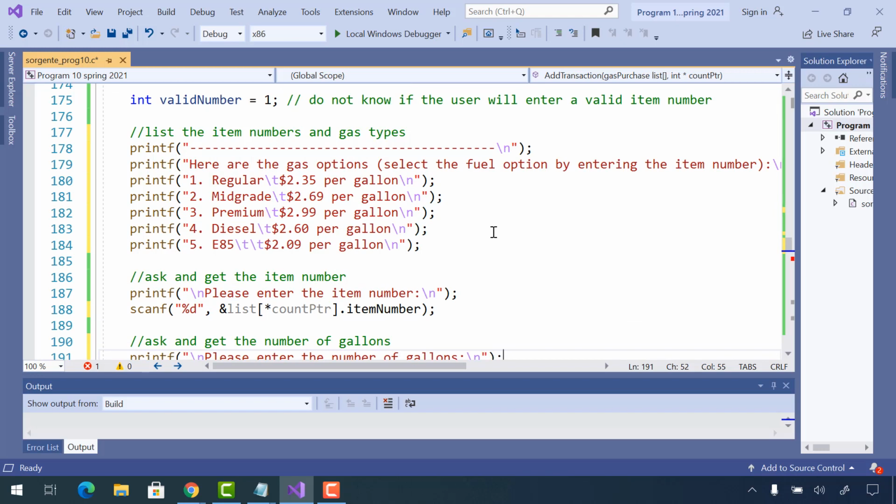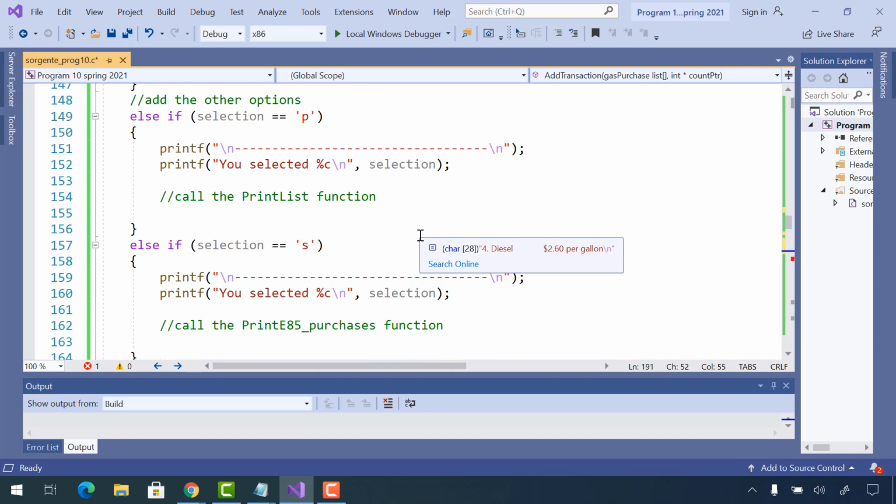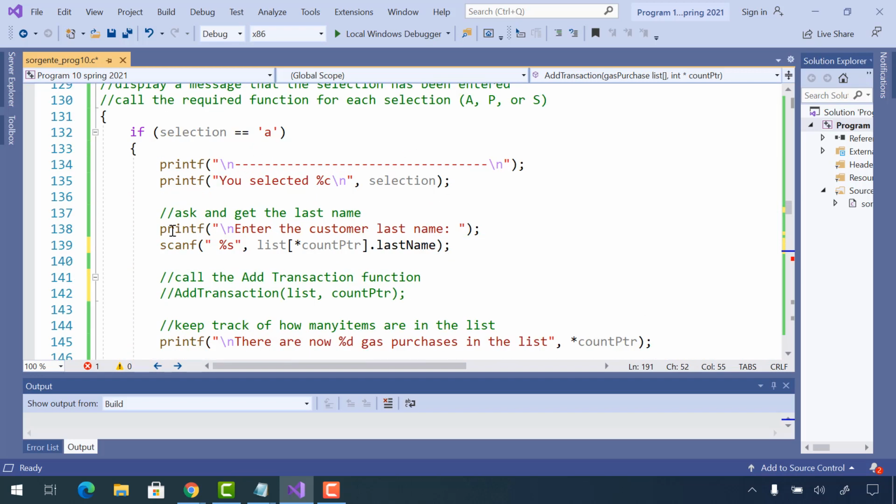And this is what makes structs very cool and arrays of structs even cooler, because you're passing it around your program into your different functions, and you're modifying it, and it's getting updated all into the same list. So before we call this function, if you remember, we have our add transaction, we ask for the last name. Then when we pass the list to the add transaction function, we're going to pass it the list and the number of items in the list.